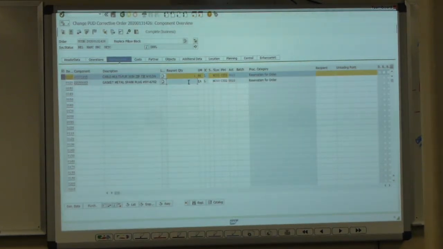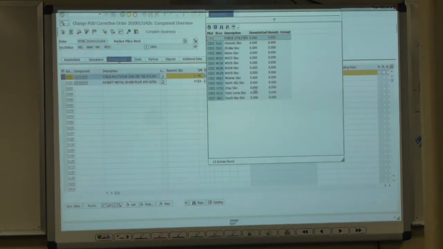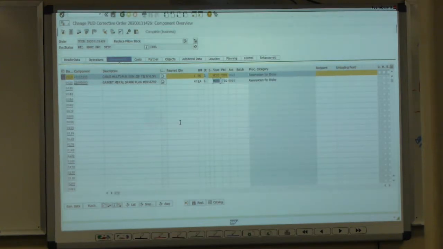Put your quantity. Let's just say you need a total of 60. Go ahead and put your quantity in. Let's go ahead and check the storage location to see which warehouse has quantity on hand. In this case, no one. No one. All right.